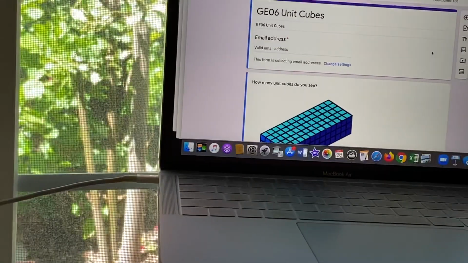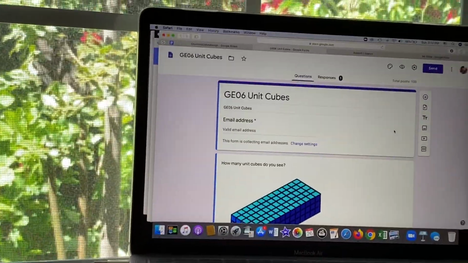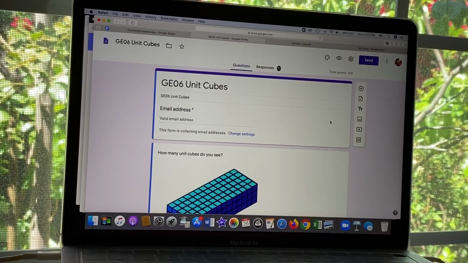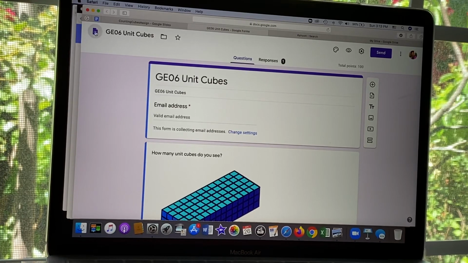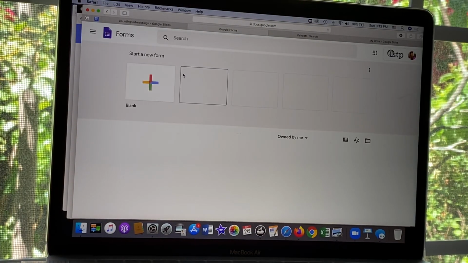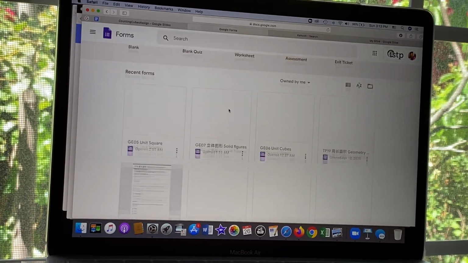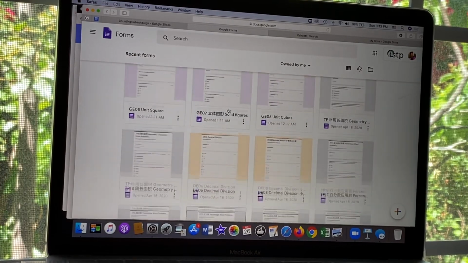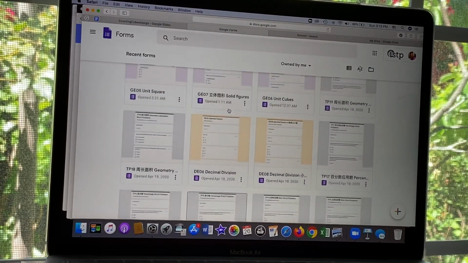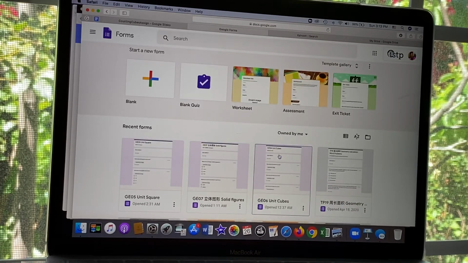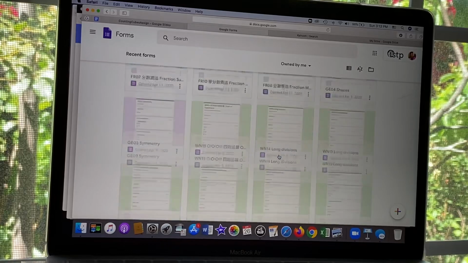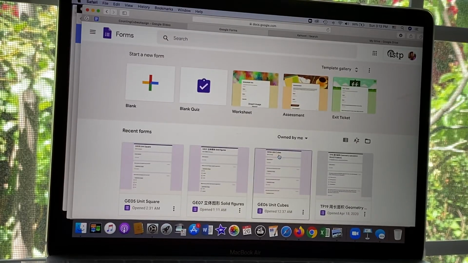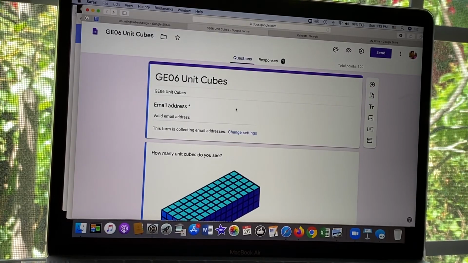So here are the Google Forms. I go to Google Forms if you want to see. Here are all the forms I have made. All these forms, geometry. Last night I made 3 geometry forms. If you like, you can see it. All these Google Forms, geometry is purple color. So we go back and go to see this.